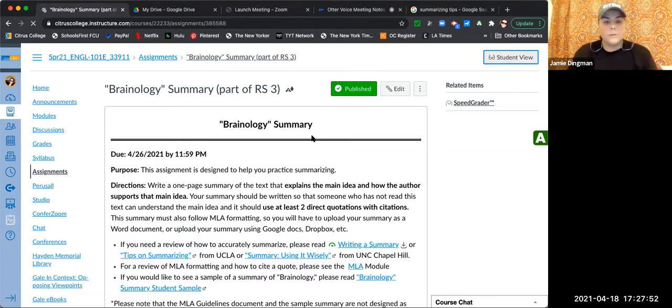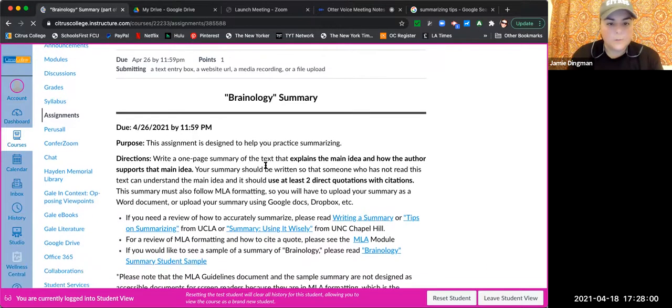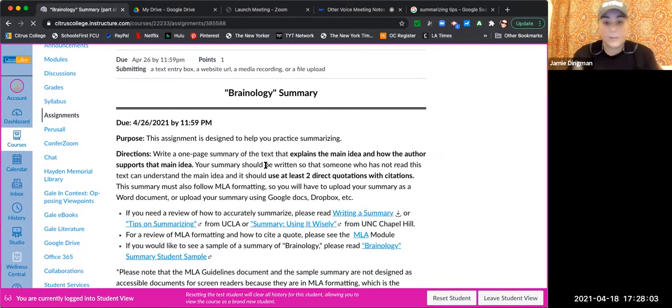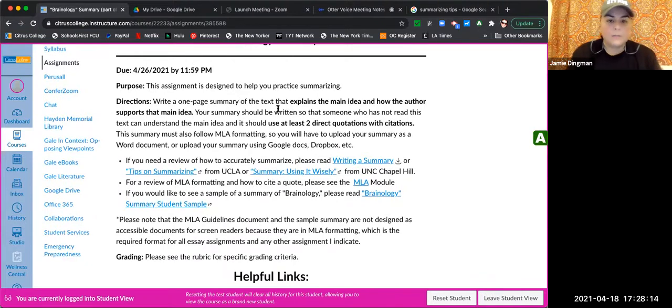All right, so part of your reading strategies, reading strategy number 3, is summarizing. The reading for reading strategy number 3 is Brainology. So you're going to be reading Brainology, answering those reading strategy questions, and then composing an actual one-page summary of Brainology. We're doing this so that you can get some practice summarizing because we will be doing summarizing in essay number 1. And as I mentioned in one of my previous videos, if you end up choosing Brainology as the core text for essay 1, then your summary is going to be done for you because you will have already completed it for this assignment.